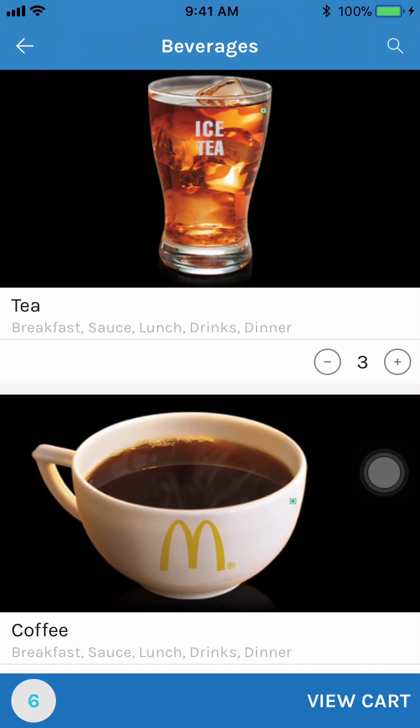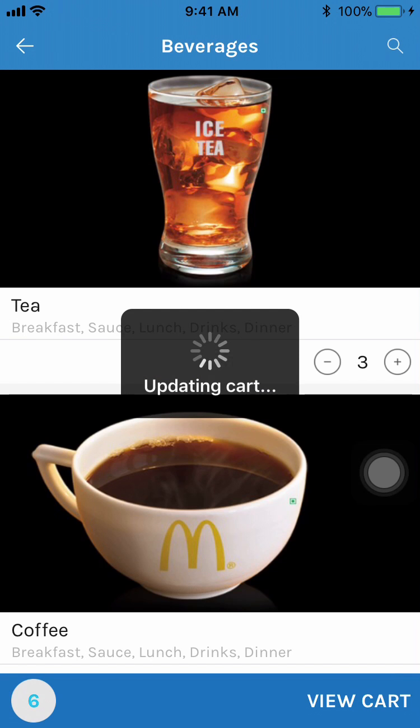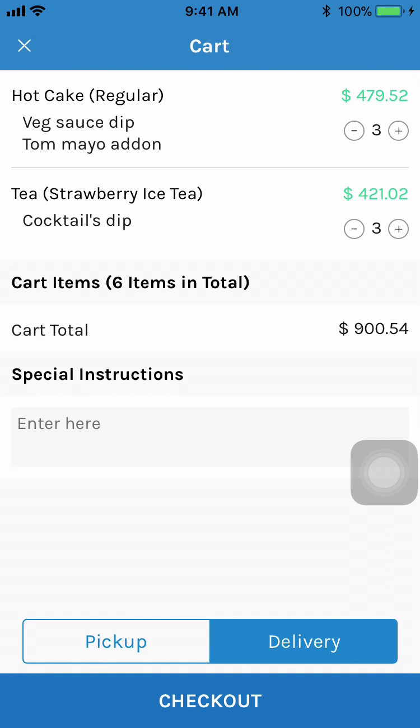The cart now displays 6 items. Let's go ahead and check what we have here. One of my previous additions to the cart also shows up, which is the hot regular cake, and the recent addition, which we did just now, is the strawberry iced tea. Both the prices are calculated based on the individual quantity and then finally added to give the cart total.